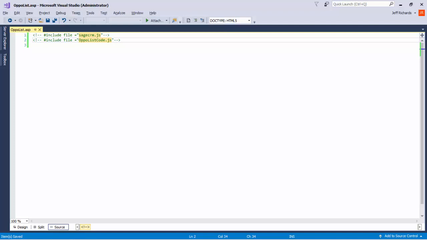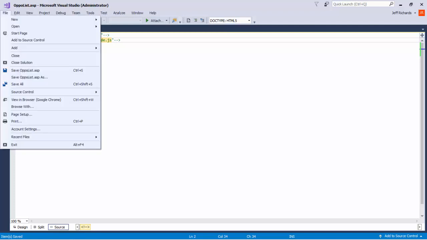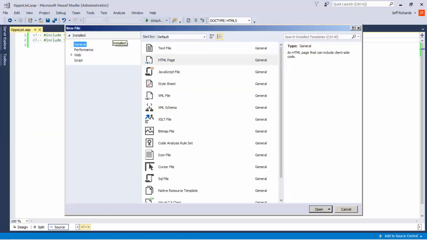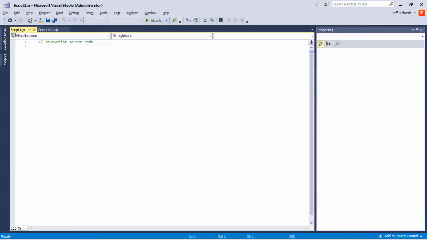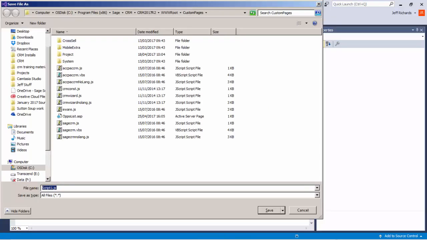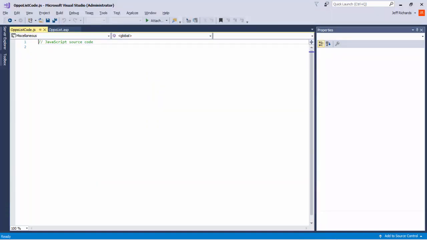The next thing that I need to do is to create another new file, and this time it'll be a web file of a JavaScript type. So I can choose that, and this file I'm going to save as, and I'll call this opolistcode.js, and I can start to write out the contents of my file.